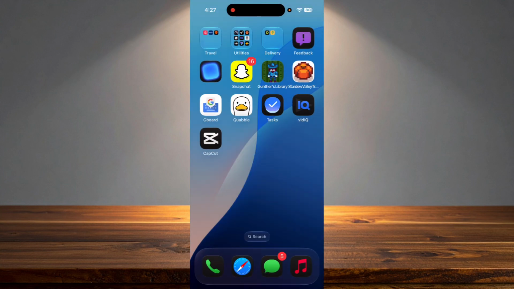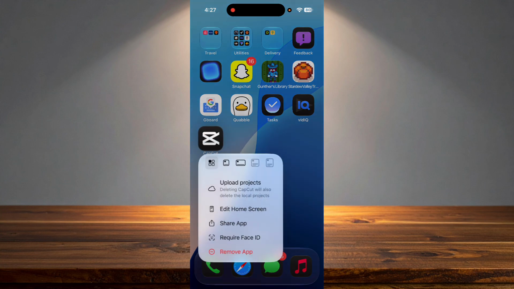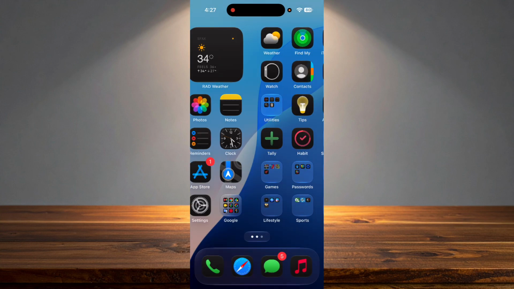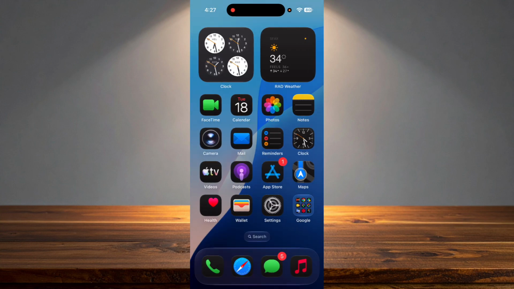And if the error is still there, the last solution is to delete CapCut and install it again. To delete it, you have to long press on it, click on remove app, and after that go to the App Store and install the app again.